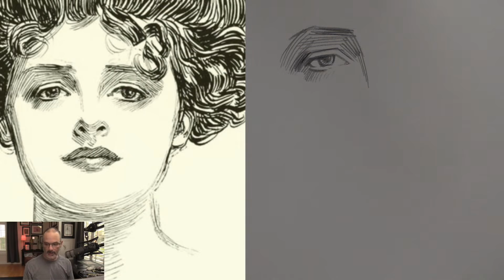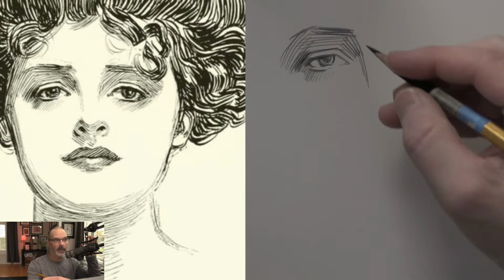Now, I just know of Charles Dana Gibson because I have this wonderful book. I got it when I was in high school, and it had seven famous illustrators in it. Charles Dana Gibson was in the book, along with Maxfield Parrish, Norman Rockwell, Howard Pyle, and all these people, and that book was invaluable to me.